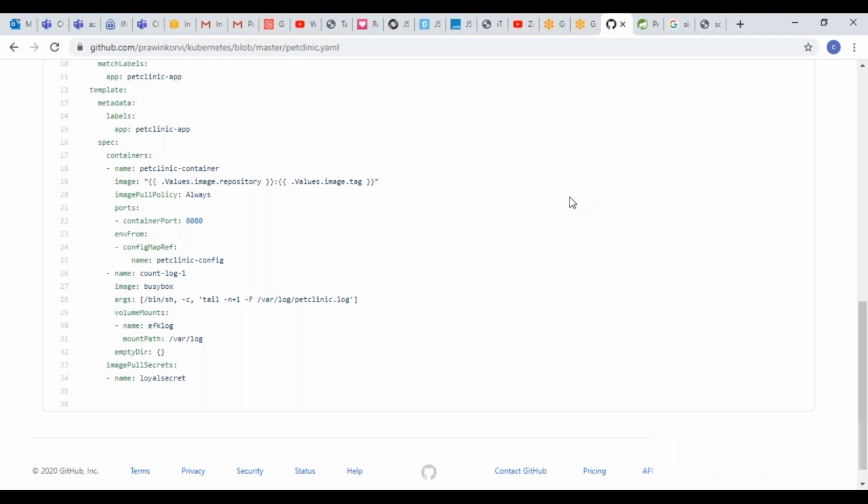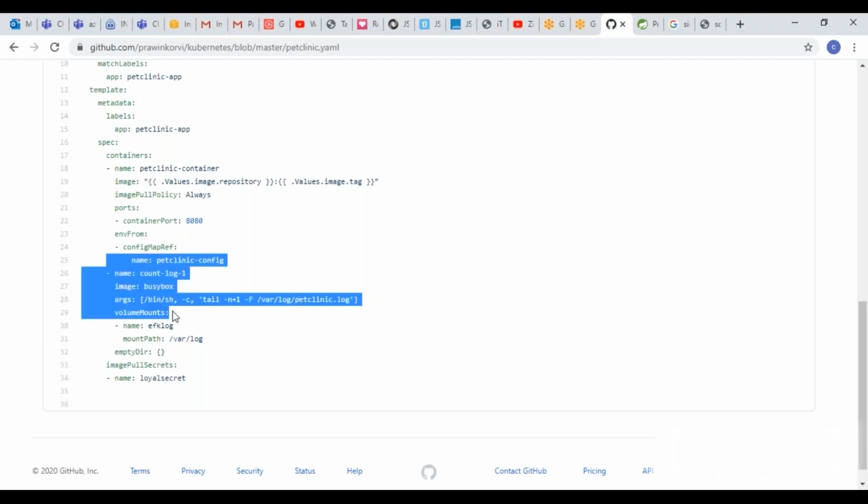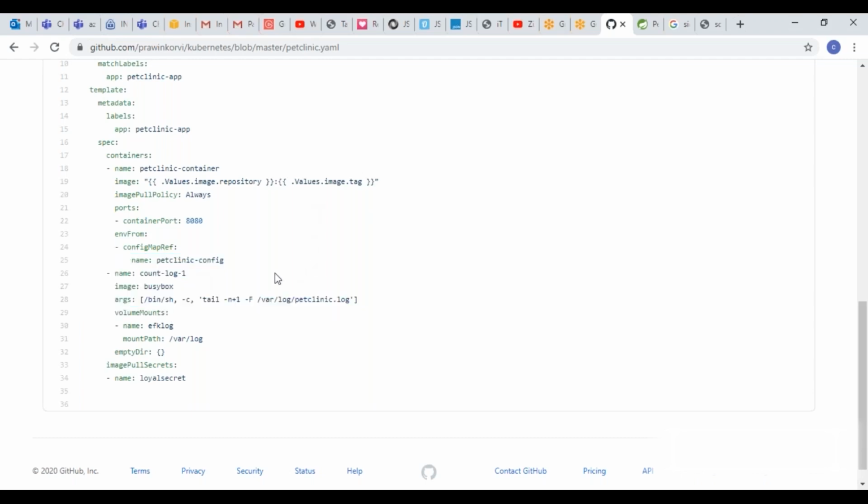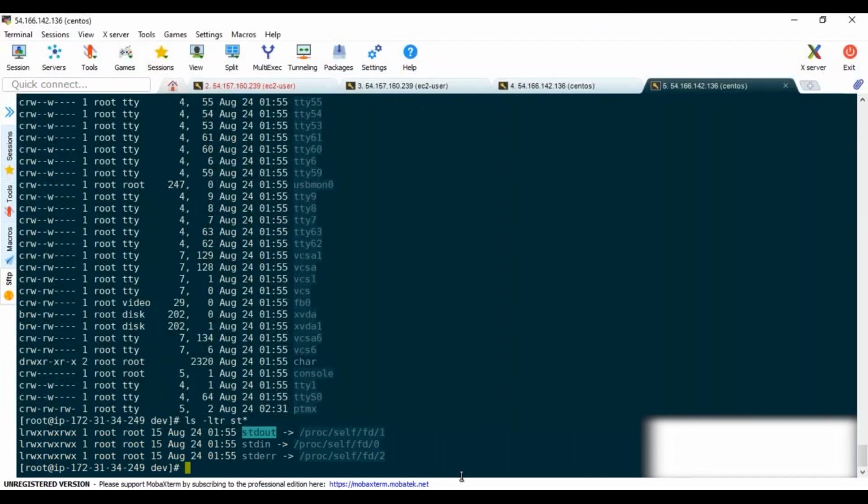If you have more than one log file, then that is not possible. Then we need to use the sidecar concept. But the best recommendation is to use standard output even if you have a single log file, because if huge logs are getting generated very quickly, then it's better to use this concept, linking that log file to standard output. Okay, Praveen? Yes, got it.